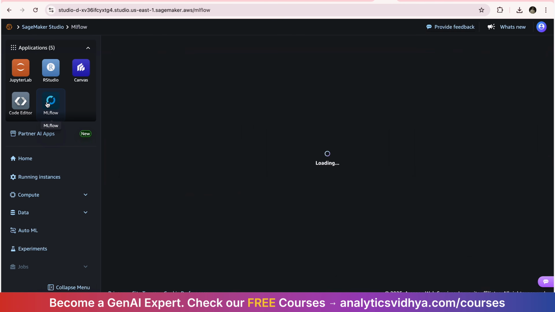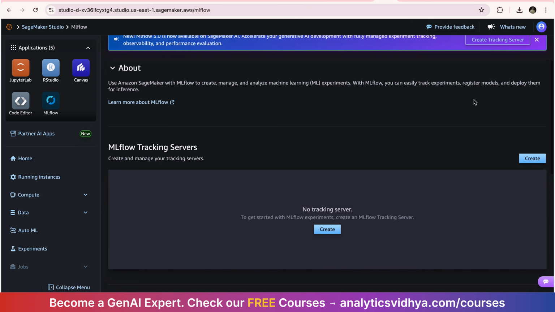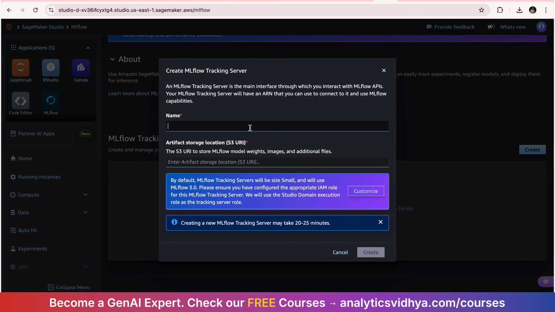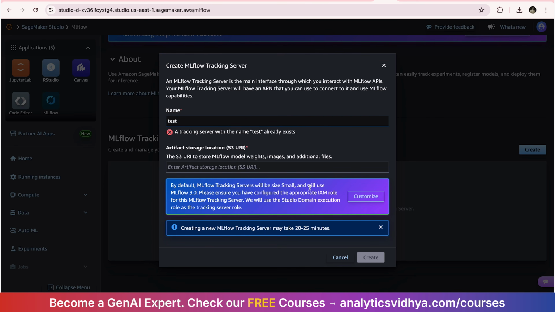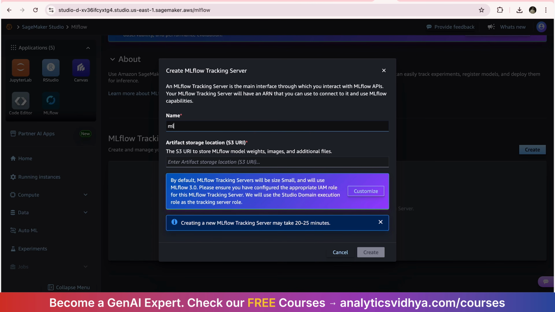So go to this and start a server of MLflow, right? If you come here, you can see, create a tracking server. If you start your server, by default, you can give a name. Then you need to provide an S3 path. Okay, this is already taken. I can say my MLflow experiment. And this is the path where you'll have to find the S3 location.